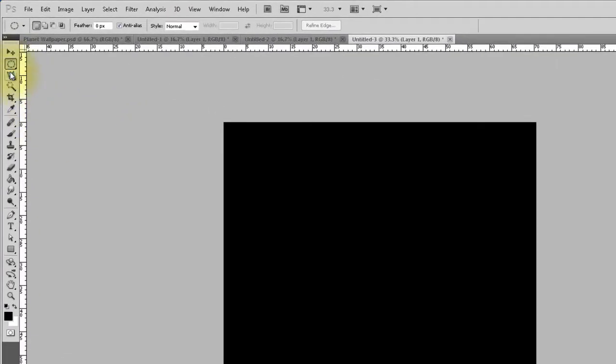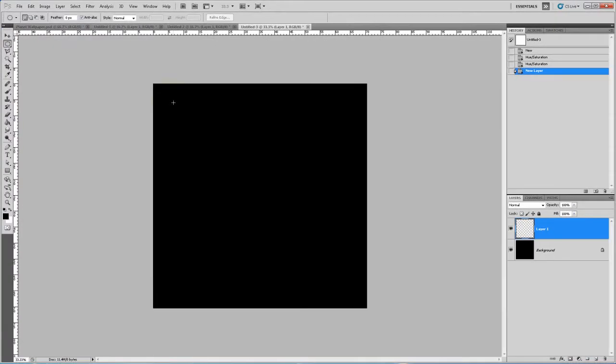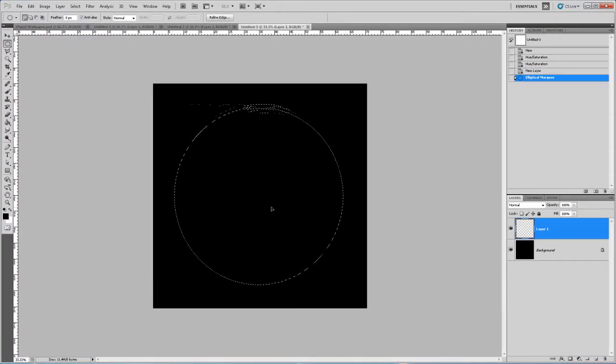Next, create a new layer again, and select the elliptical marquee tool, holding Shift, draw another circle, center it as well, and press Shift, and it should snap on.